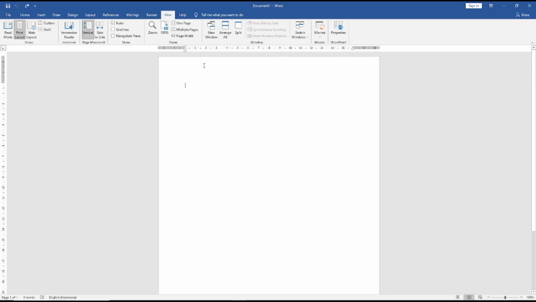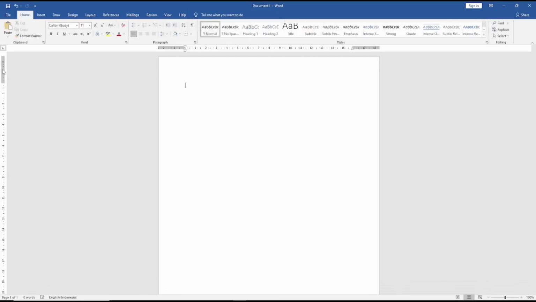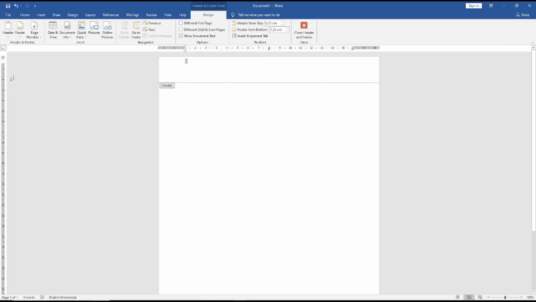After that, you can double click at the top to select the header, and then to make it smaller, you can click these icons and move them to the top. So you can make the header smaller or higher by using these ruler tools.